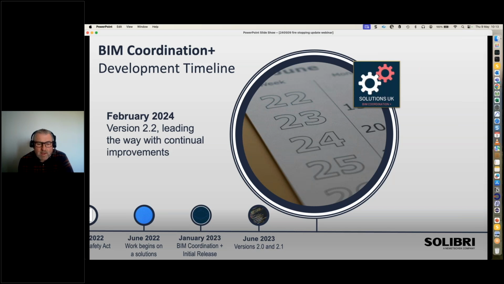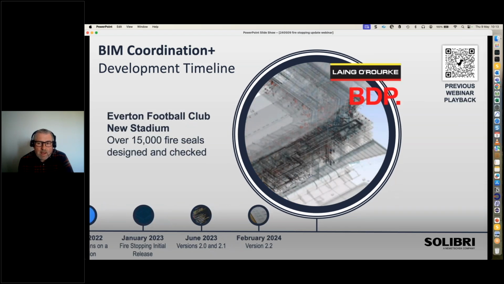So the key thing really is that the work started in June 2022. But literally every week that the work was being carried out, we were providing prototypes to Laing O'Rourke and BDP Pattern, who were using those rules in anger on the Everton Football Club new stadium, where they were designing and checking over 15,000 fire seals. So they used the combination of the rules directly inside Solibri to check for things like data and everything else, as well as some of the geometric type rules, and they paired those with the rules that we created for the initial release and the ongoing releases.